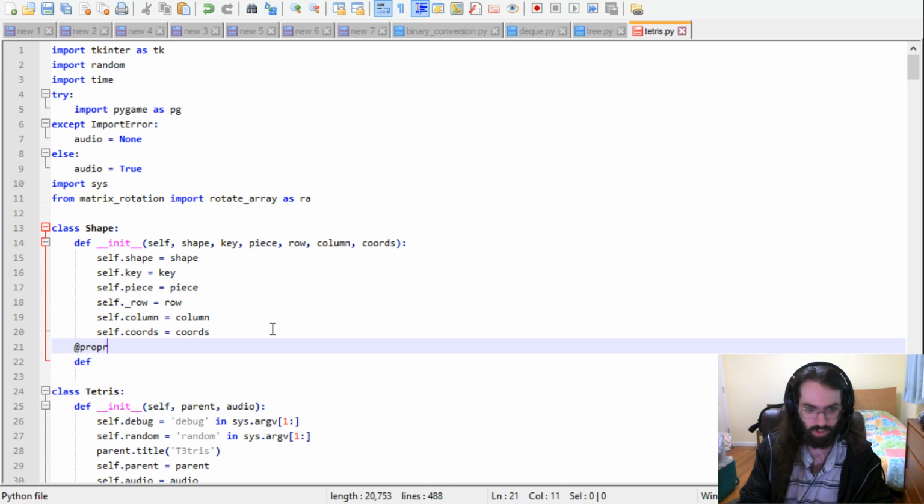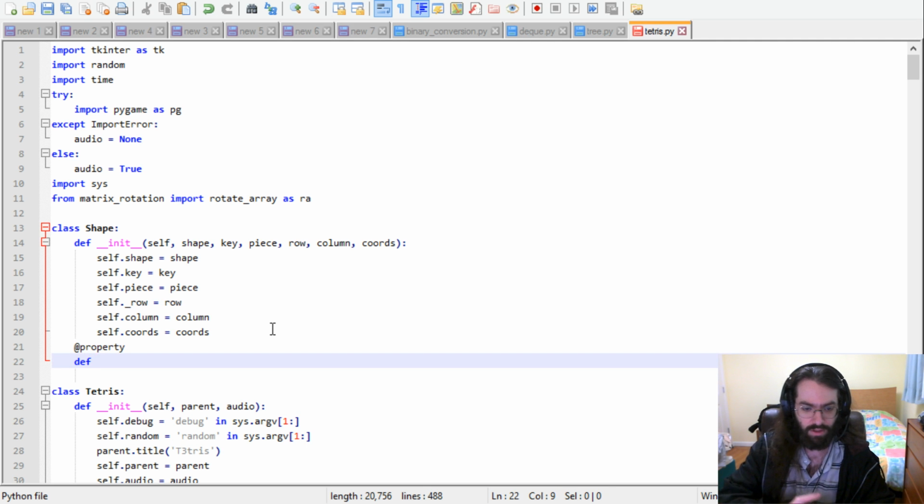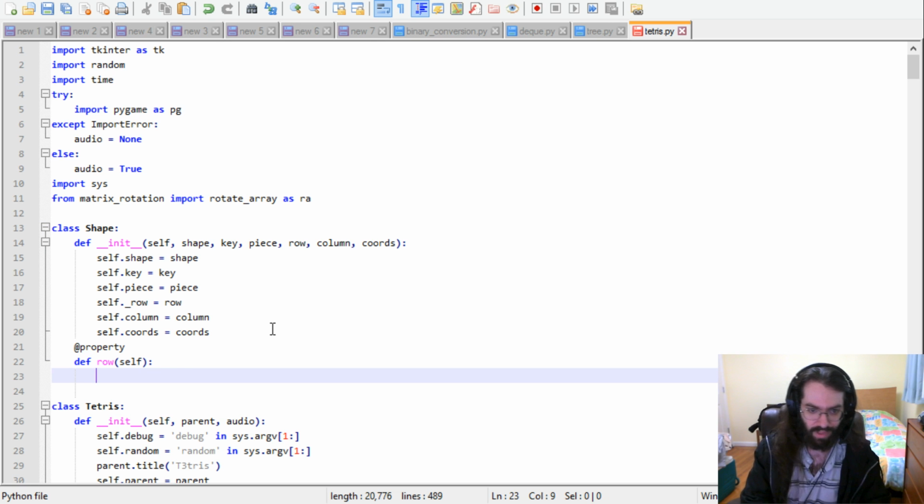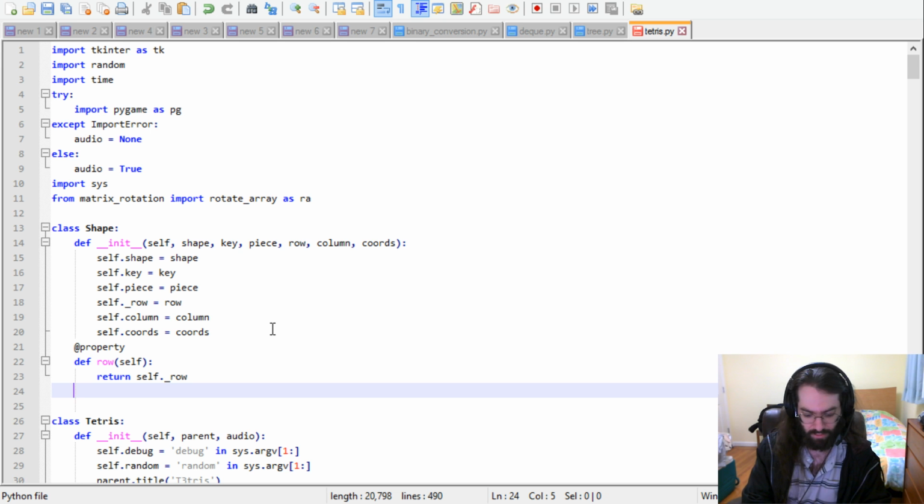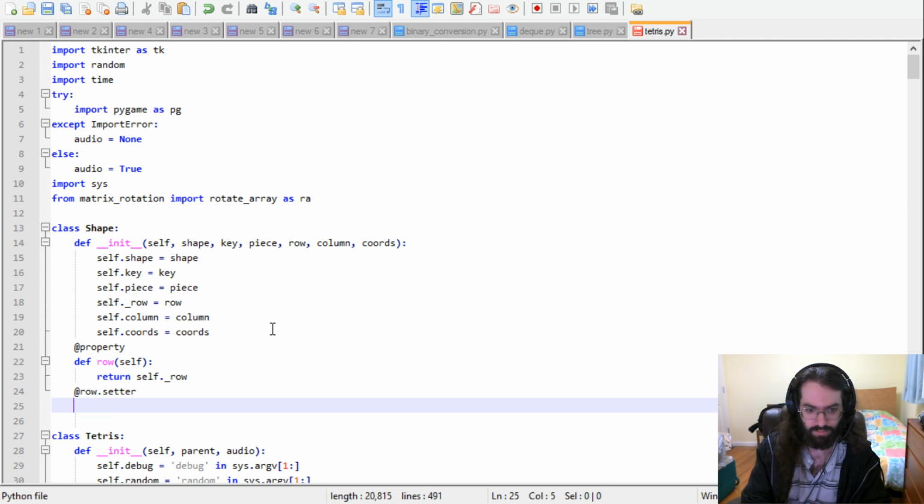And above this we need to add property. And def, and then after this we will call this row. And this is the getter, basically, and it's going to return self._row. And now we need our row setter, and this is the method that's going to allow us to give a new value to the row. We actually call it the same thing, but we have decorated it and said this is the setter for this. Self and a new value.